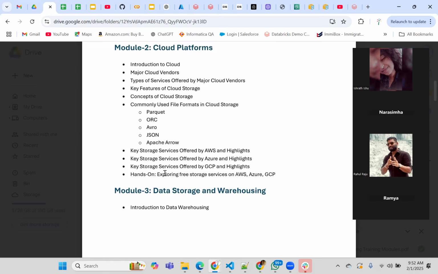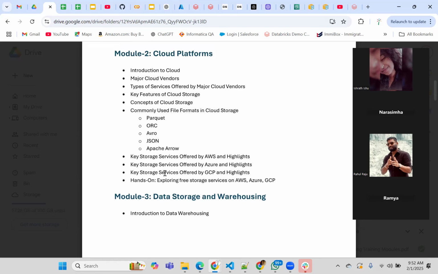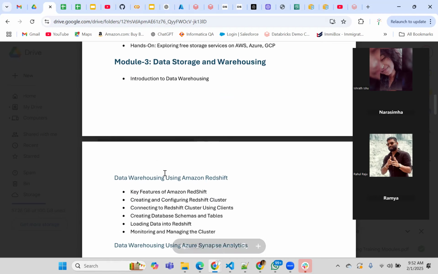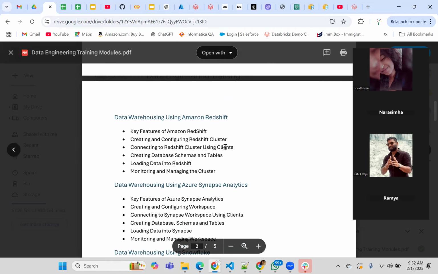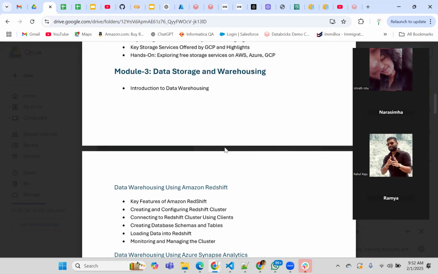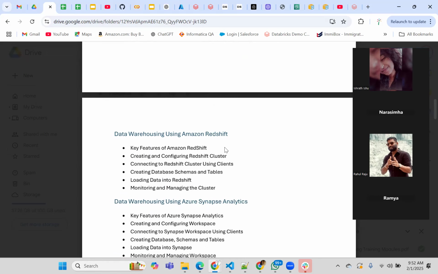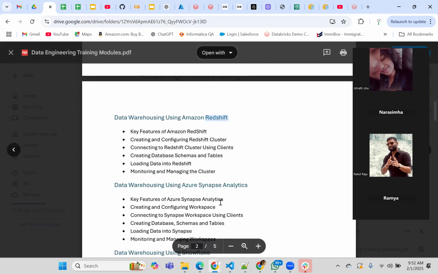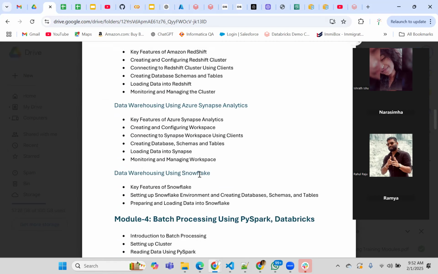We talk about various file structures. What are the different file formats that are commonly used in data engineering? So it's data storage and warehousing. It can be data processing platforms. So if you go to AWS, you have Redshift, Azure Synapse, and Snowflake. Snowflake itself started as a data warehouse.